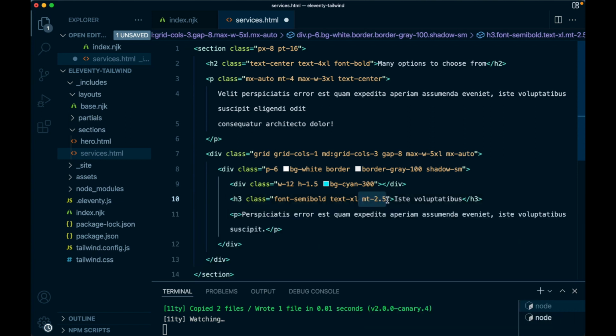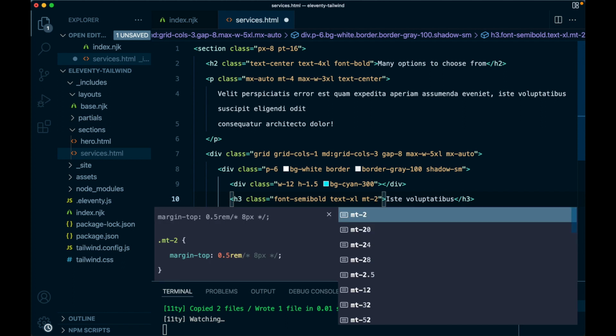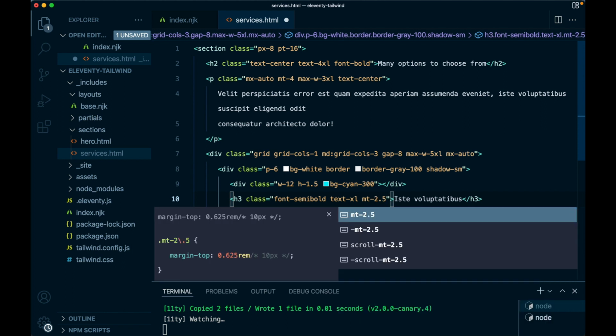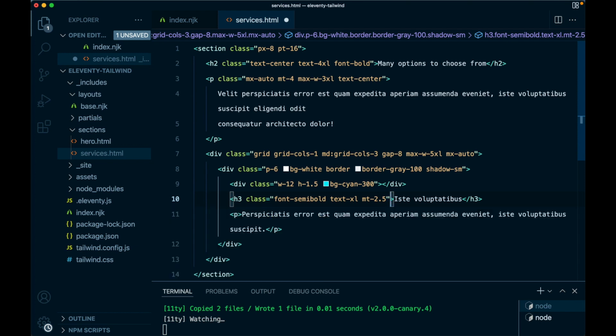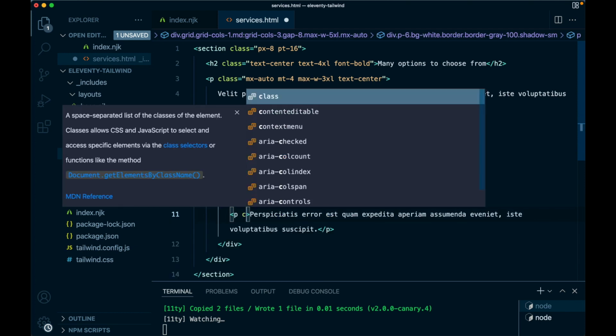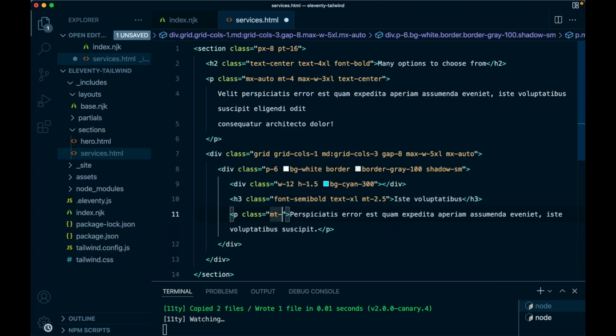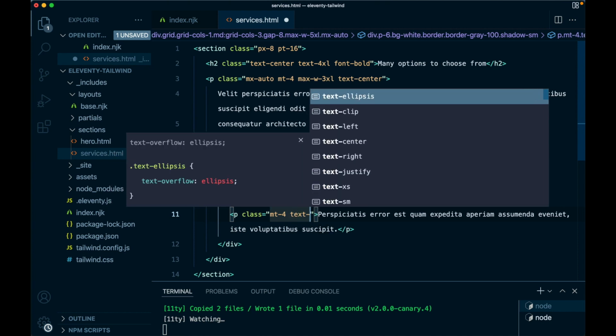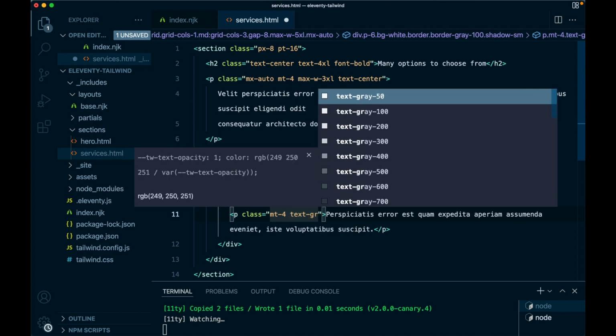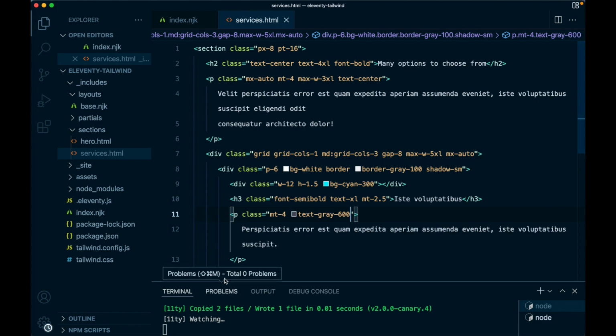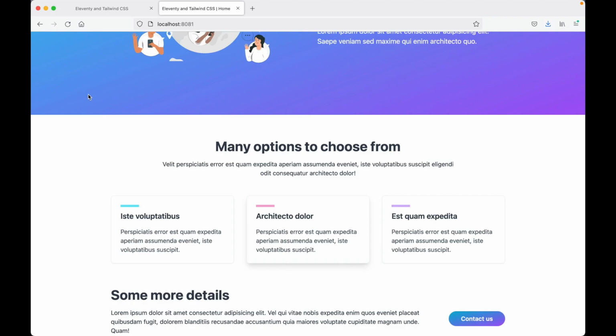Okay, the h3 here has a semi-bold font, so font-semibold, text-xl, and margin top of maybe 2.5. So don't worry about these numbers, you will arrive at them slowly. You can try 2, you can try 4, and slowly you'll understand what is the most ideal value. Here mt-2.5 is equivalent to 0.625 rem, which is 10 pixels. Okay, and then the paragraph has an mt-4, I guess, and then a text-gray-600. All right, let's see what this gives us.